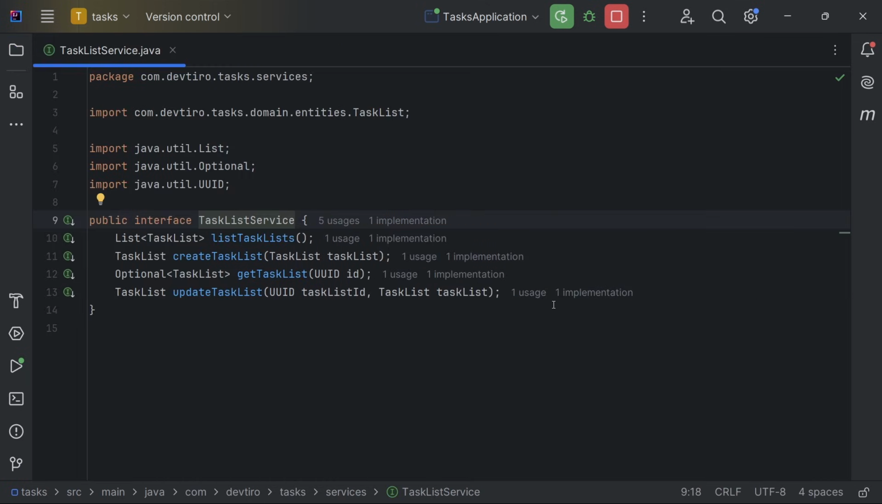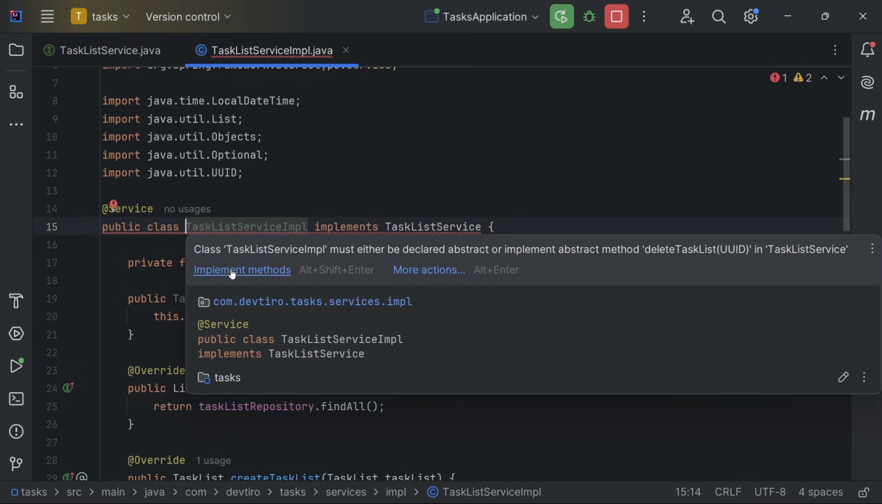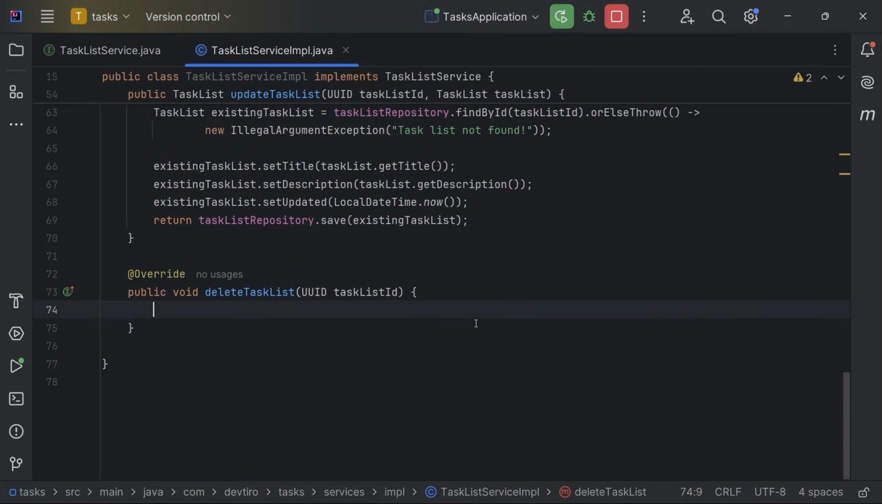Let's expand that. And to our task list service, we're going to add another method. This one isn't going to return anything, so it's going to be a void method. And we'll call this one delete task list, passing in the UUID task list ID, so the ID of the task list that we're looking to delete. So with that done, let's look to implement that. Let's hover over this red squiggle and click on implement methods. And then we'll click on OK. And we can see we have our delete task list method stub.